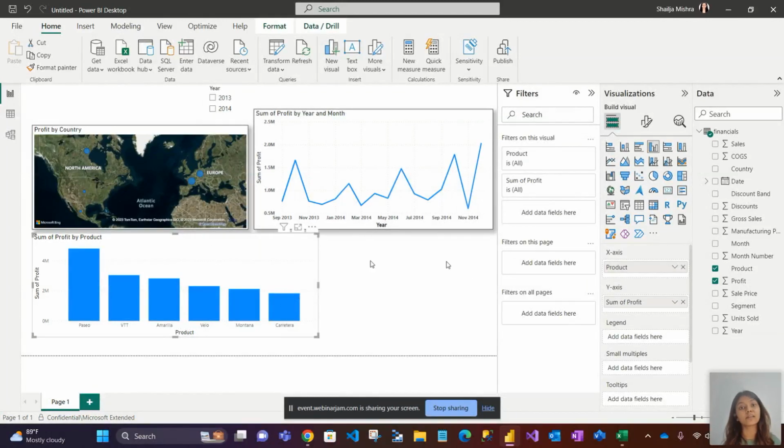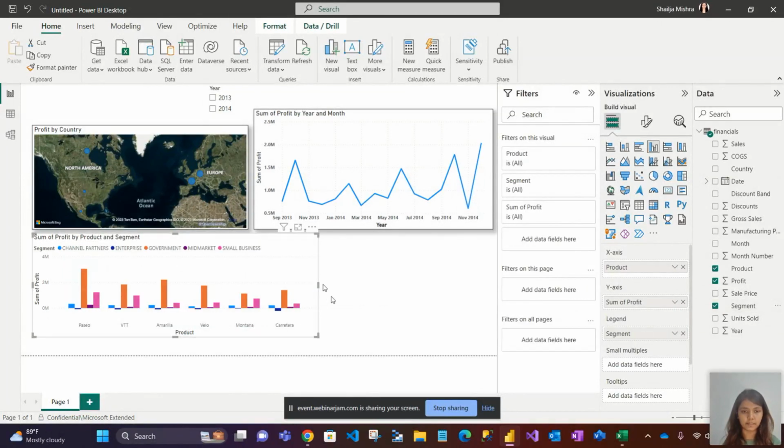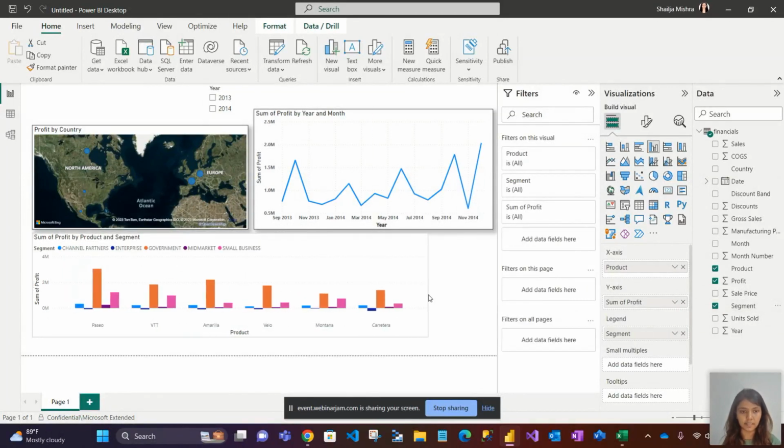Now, let me show you something more interesting. Maybe I want to understand more details in terms of each product. Now, let me show you how we can do that. Let me go here and bring segment here. Okay, this might look very clumsy here, but let me show you what it means. This is one product, this is different product. So I had 6 different products which I was seeing.